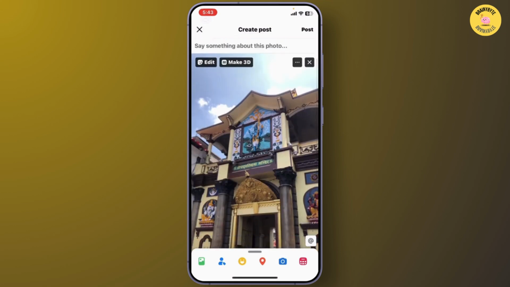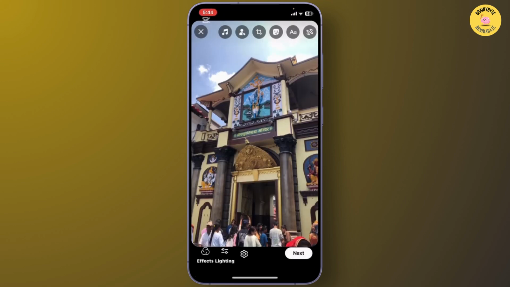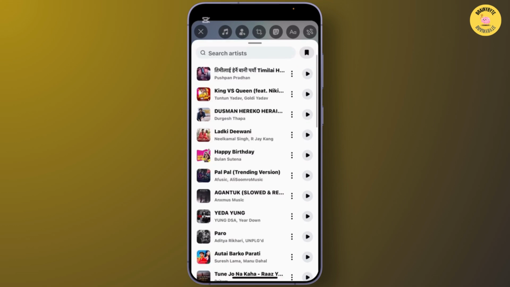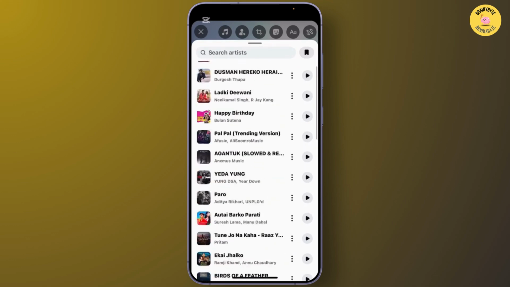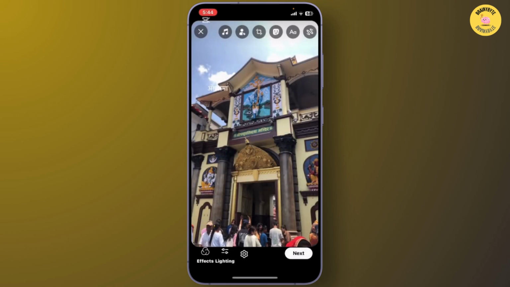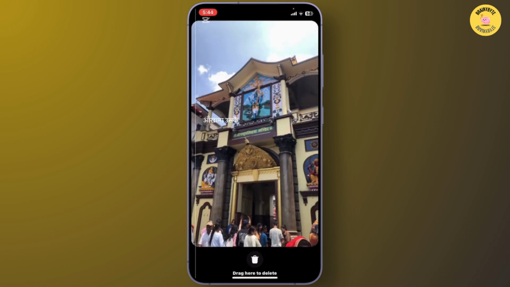Once you have done that, you can see the edit option at the top of the photo. Simply tap on that. Now you can see the music icon at the top of your photo. You need to tap on the music icon. From here, you can either select the suggested music or you can also search for the music that you would like to add to your photo. Once you are happy with your selections, tap on Done and that's it. You have successfully added music with lyrics on your Facebook post.